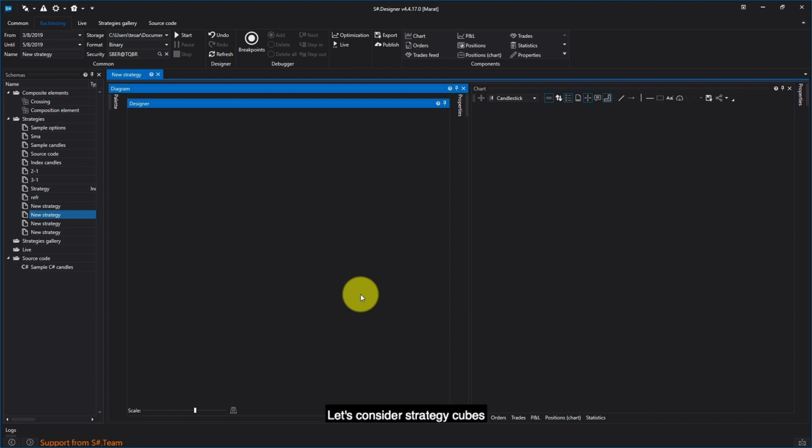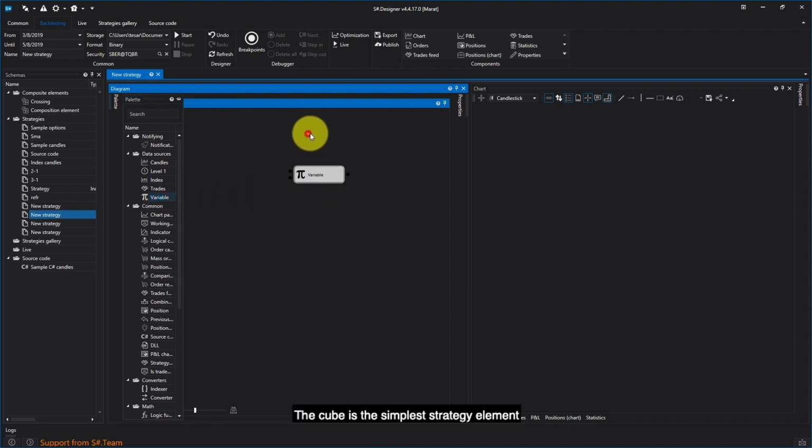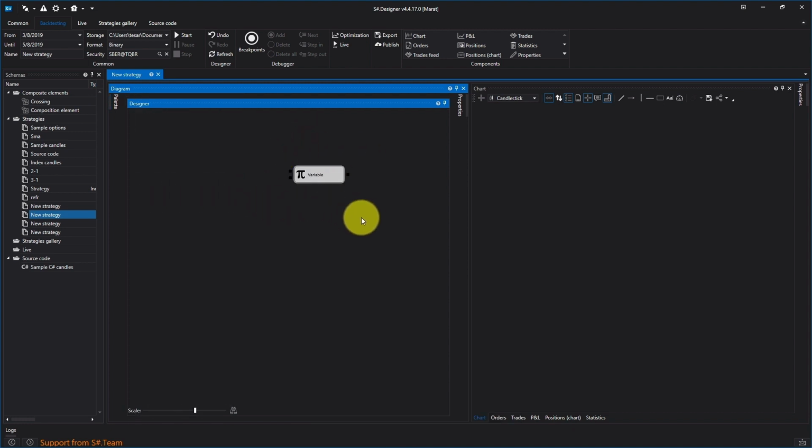Let's consider strategy cubes. Enter the palette and select a cube. The cube is the simplest strategy element. It has input sockets that receive a signal, and output sockets which receive the processing result.